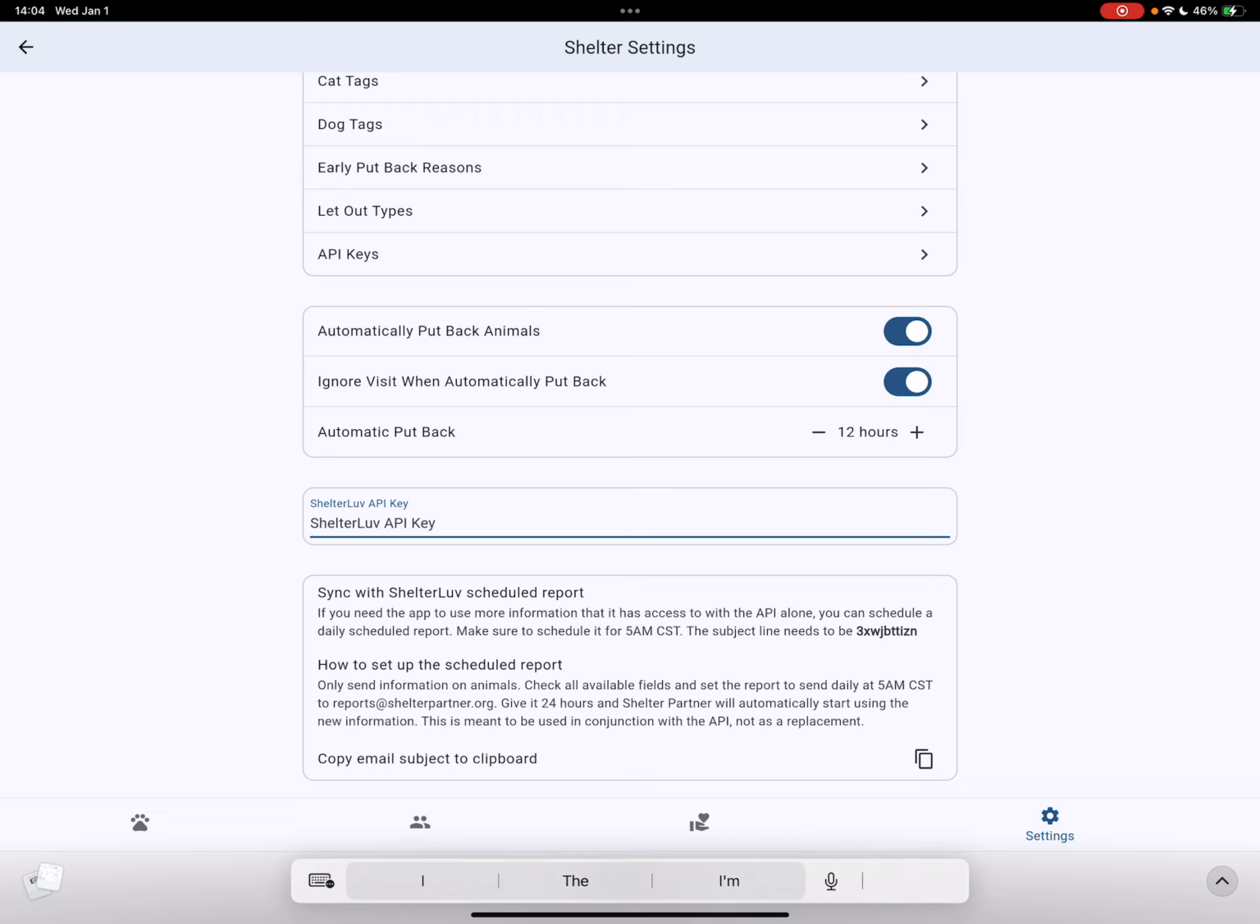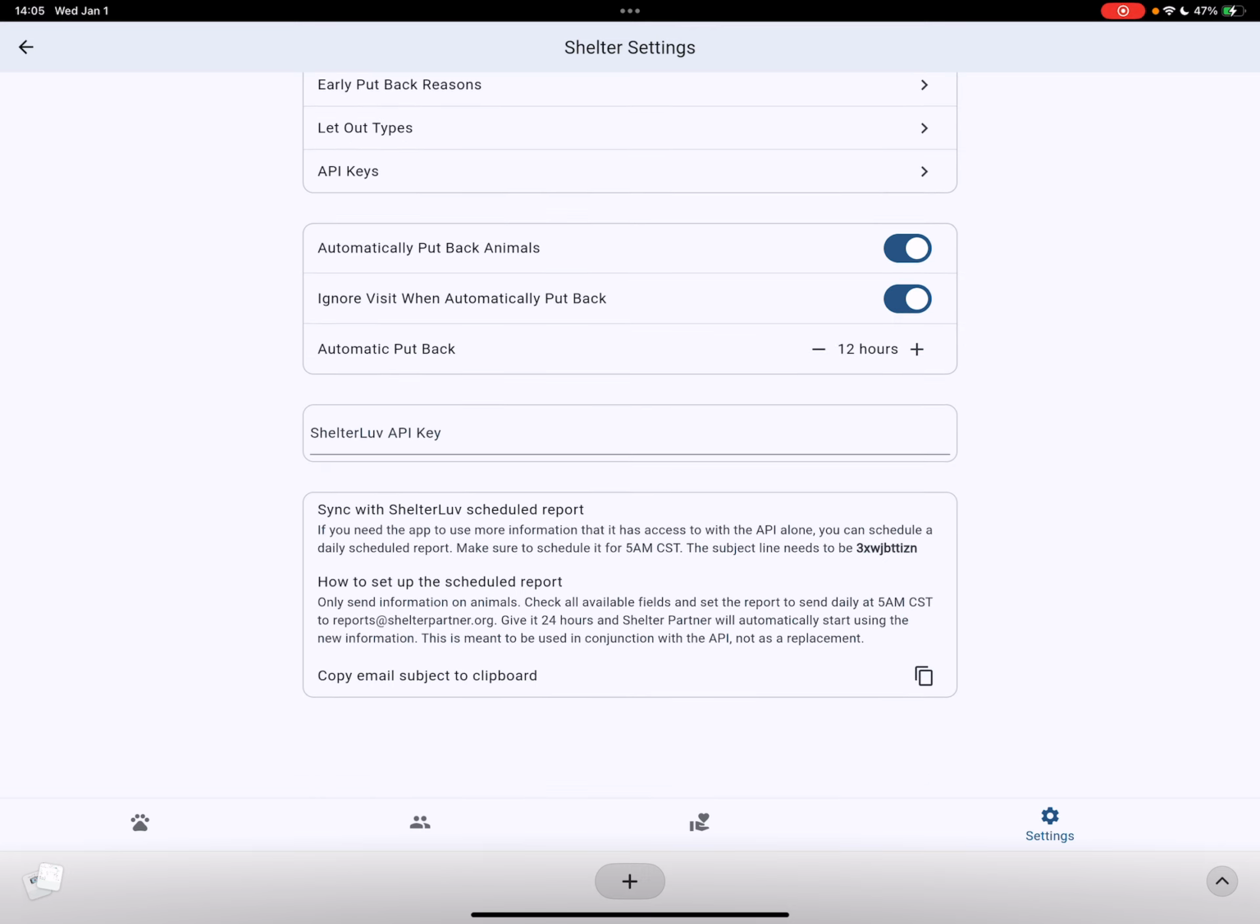And then below that is if you need more information. Let's say you are using ShelterLove, but the API doesn't have all the information you need in Shelter Partner. For example, volunteer categories is one. Then you can also set up an email report from ShelterLove to Shelter Partner, and that will allow more information to be ingested into Shelter Partner. And you can see how to do that by reading that.